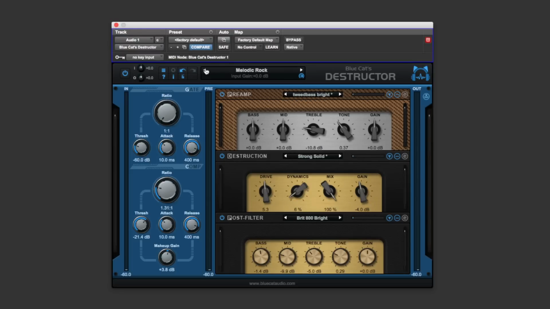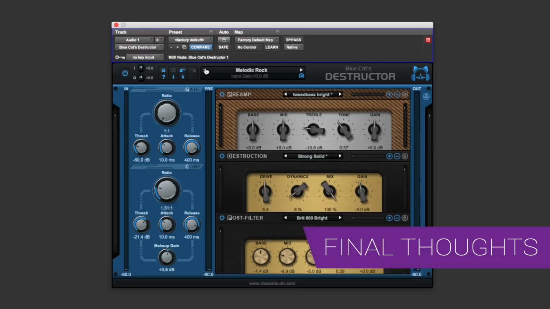And that gives you a very quick idea of some of the sounds that you can achieve with the Destructor plugin. Now I was playing through this live in Pro Tools and it felt amazing, it felt so real.